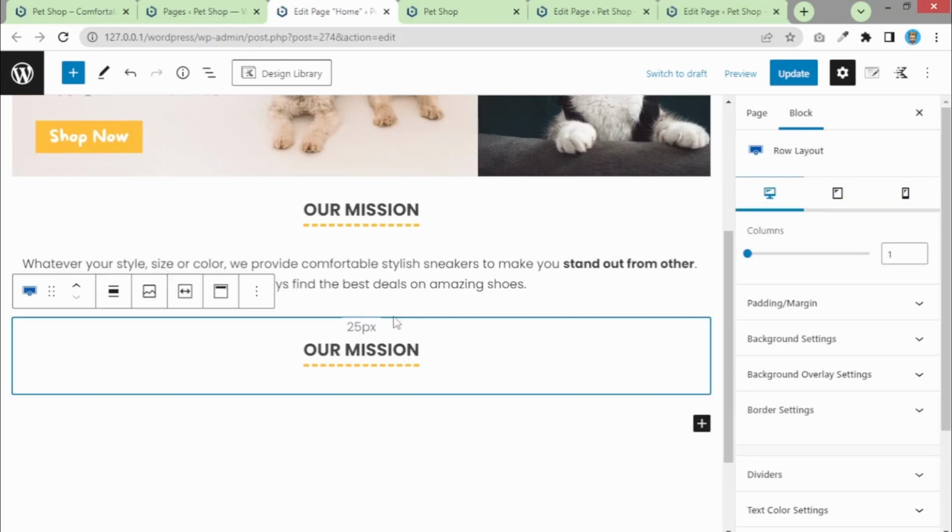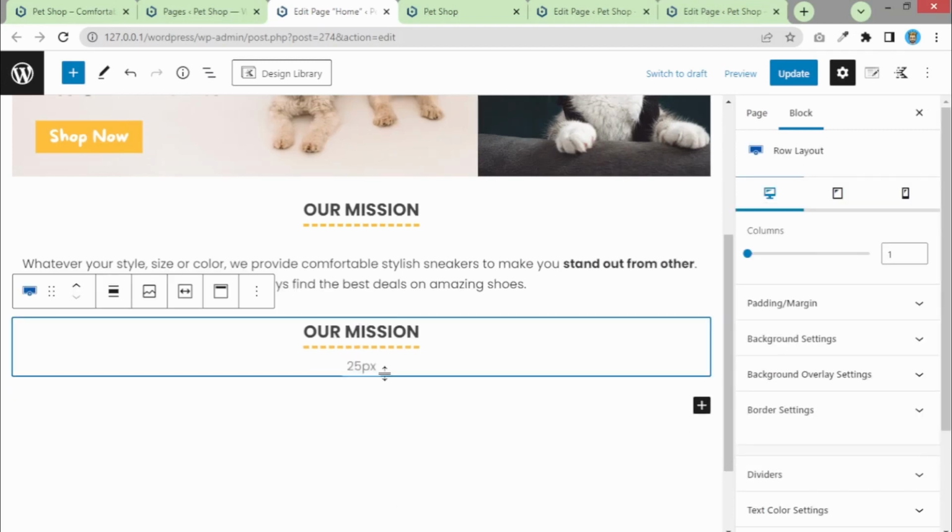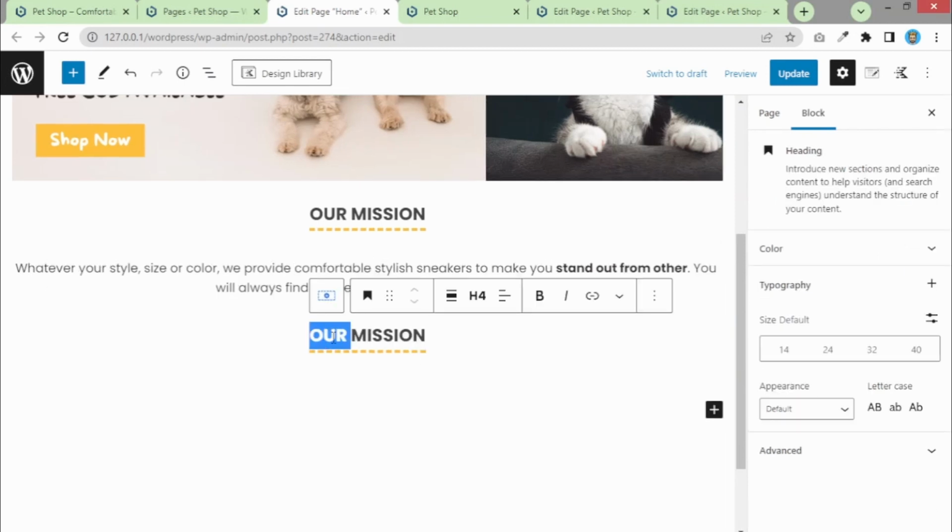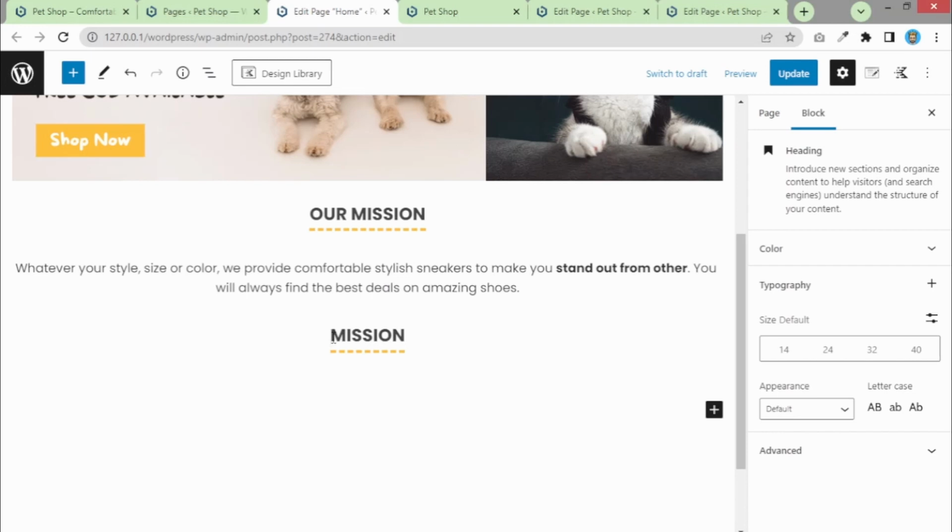Right now it is 25 pixel. Let's turn it to 0, and in our mission we can select something like, what can we select, feature product. Yes, so just enter feature product from here.